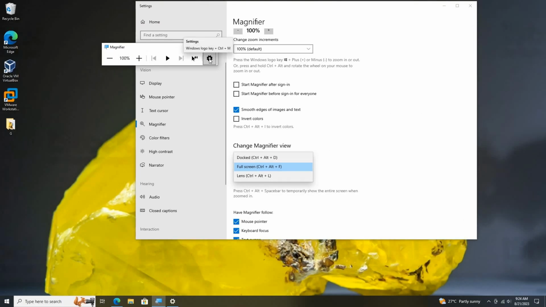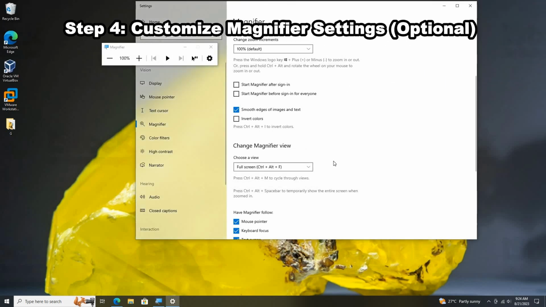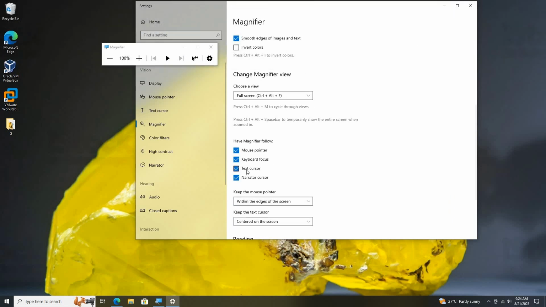Click on the gear icon labeled Options to access settings. In the settings window, you can choose options such as tracking the keyboard focus, following the mouse cursor, and more.